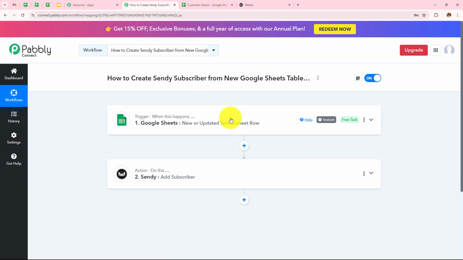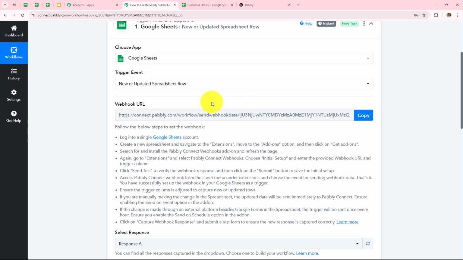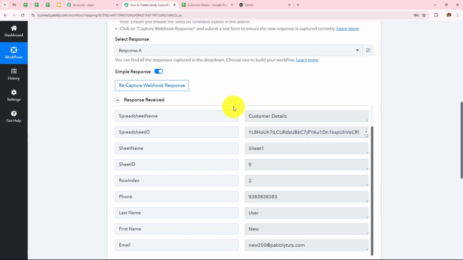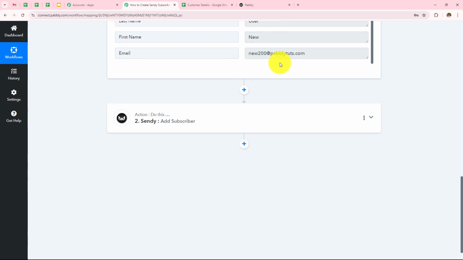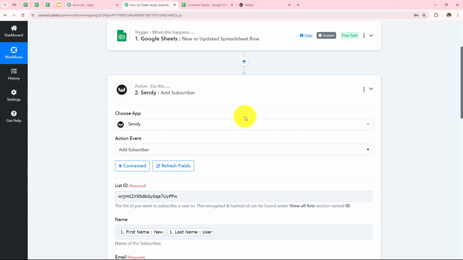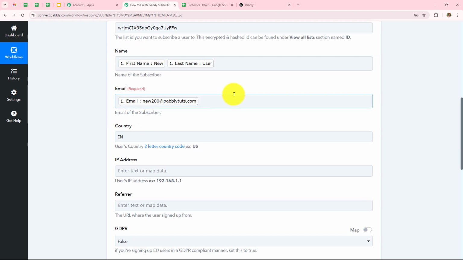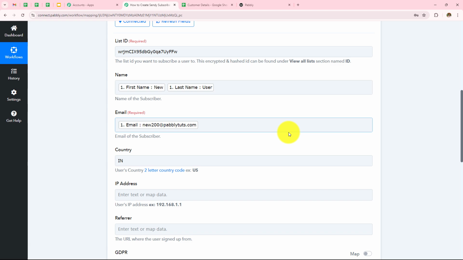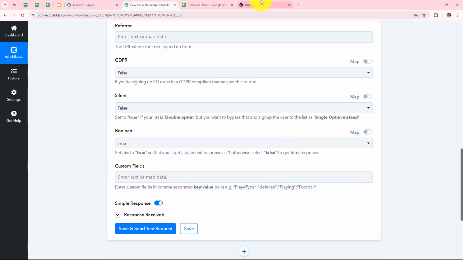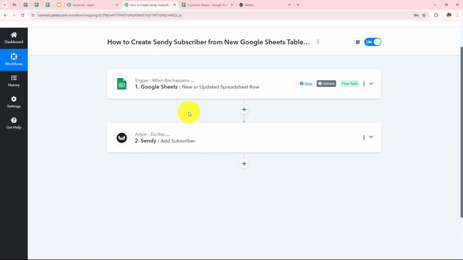To summarize this, we took Google Sheets as our trigger application where we made a connection of Pabbly Connect with Google Sheets with the help of this webhook URL. We entered the data in our Google Sheets and received the response over here. After which we took Sendy as our action application because we want to create the subscriber in this application. We entered the list simply by copying the list ID and entered all these details with the help of mapping, entered our country code and simply clicked on Save and Send Test Request and received the response as a new subscriber created in our Sendy under the same list we want to create it. So we have successfully created automation between Google Sheets and Sendy with the help of Pabbly Connect.